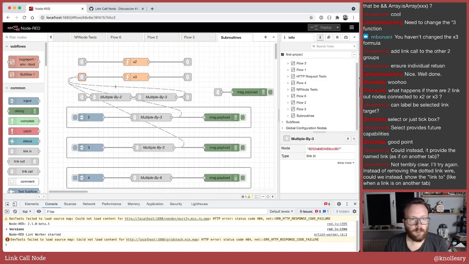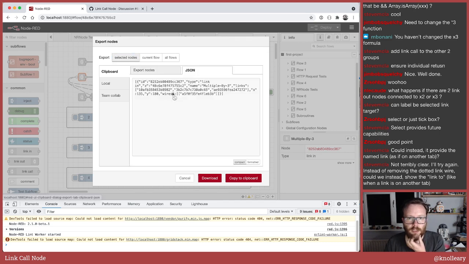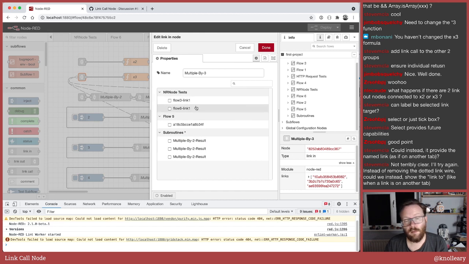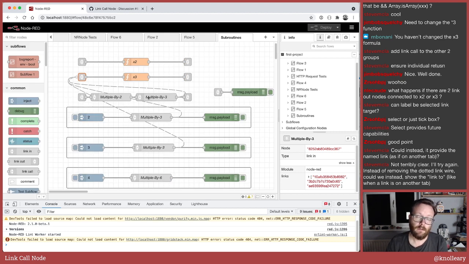So that's interesting. If we go back in here, and here's a node, and if I export it, look at its JSON, you can see its links property does have actually those nodes listed. But when I open it up, oh, okay, of course they don't get shown there because this only shows me the link. It doesn't list link call nodes.